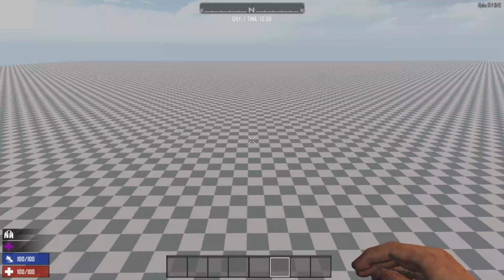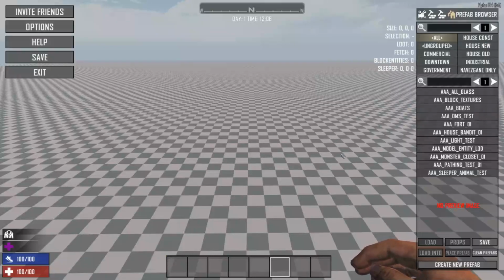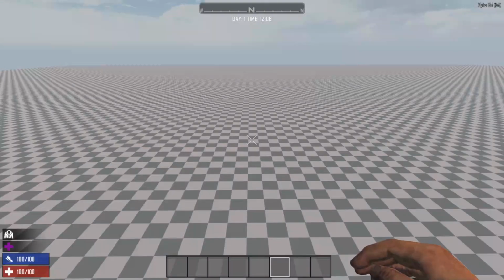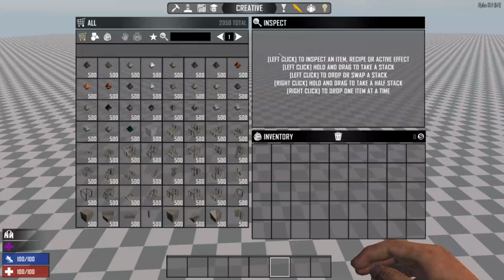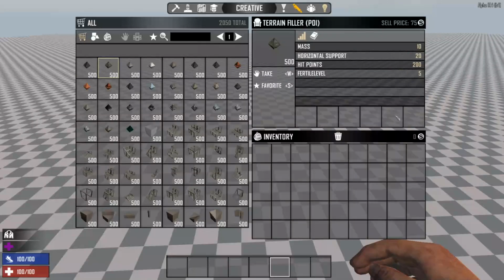This isn't following somebody else. This is just how I do things. So I've gone in and hit create, okay? So now let's choose our ground texture. Hit the U key to pop up my menu, and we're going to start with the terrain filler. Okay, so we'll drag a terrain filler down here.